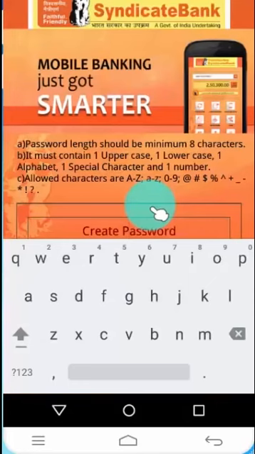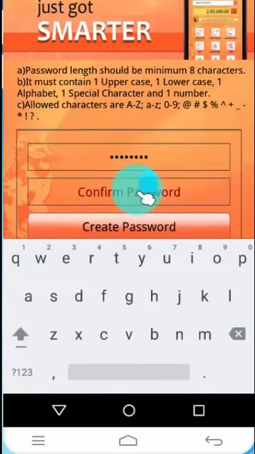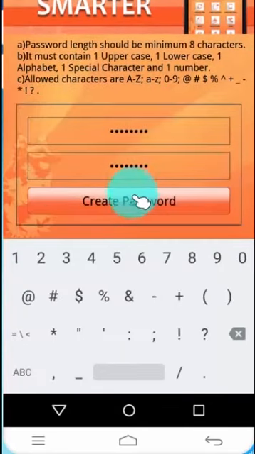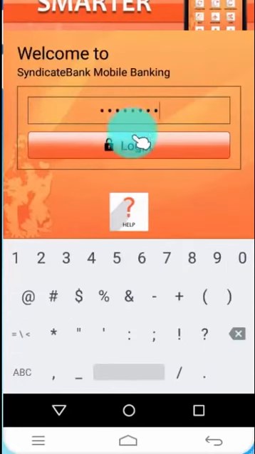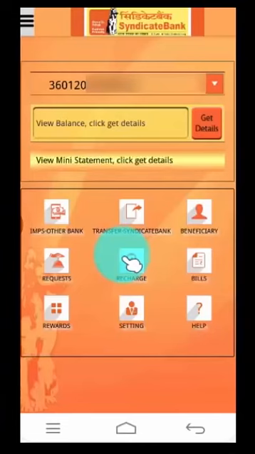Create a login password for your mobile banking. Confirm your password. Now click on Create Password. Enter the password to login. Click on Login button. Your mobile banking application page appears. Here, default account number is displayed here.